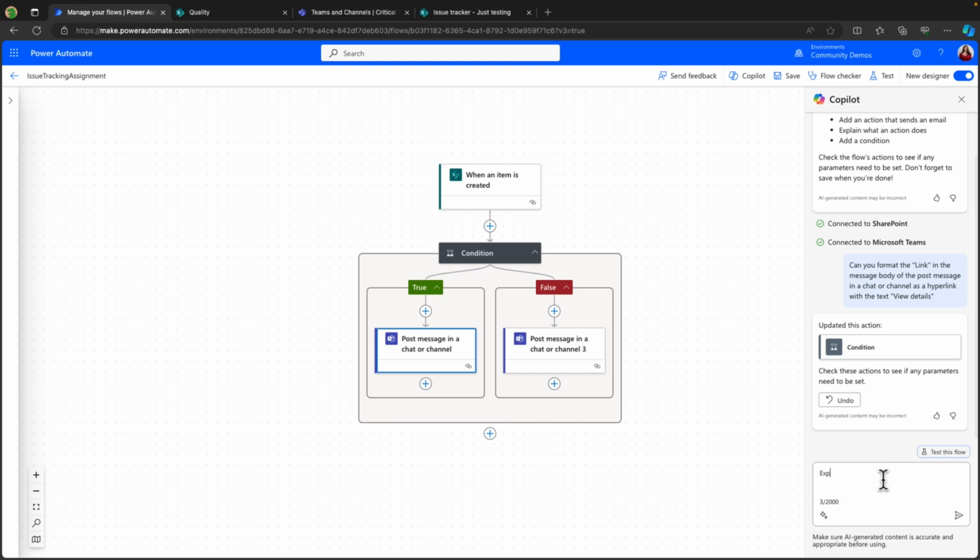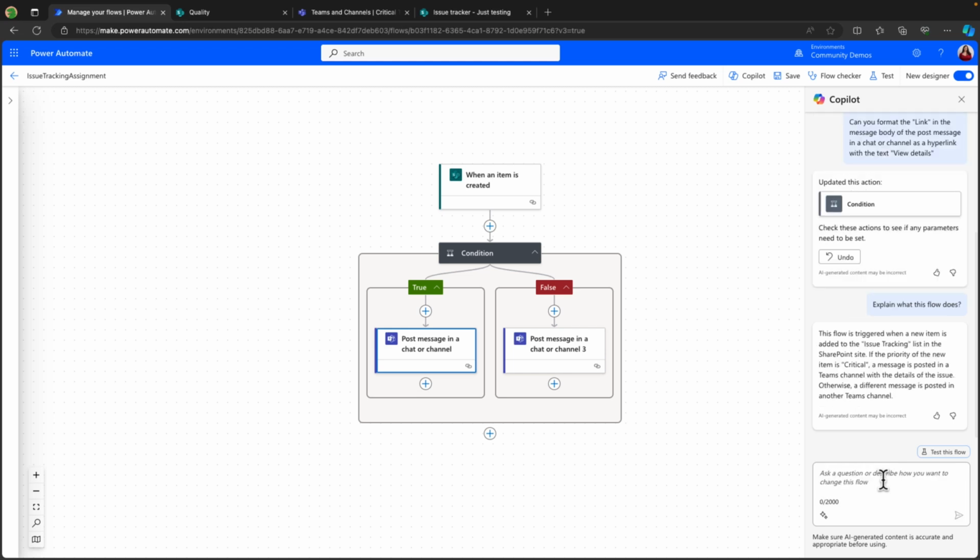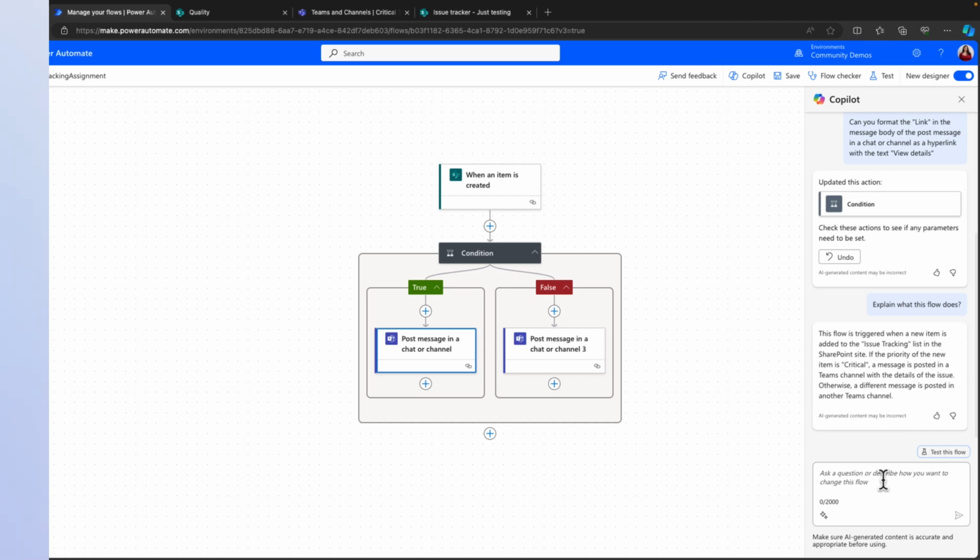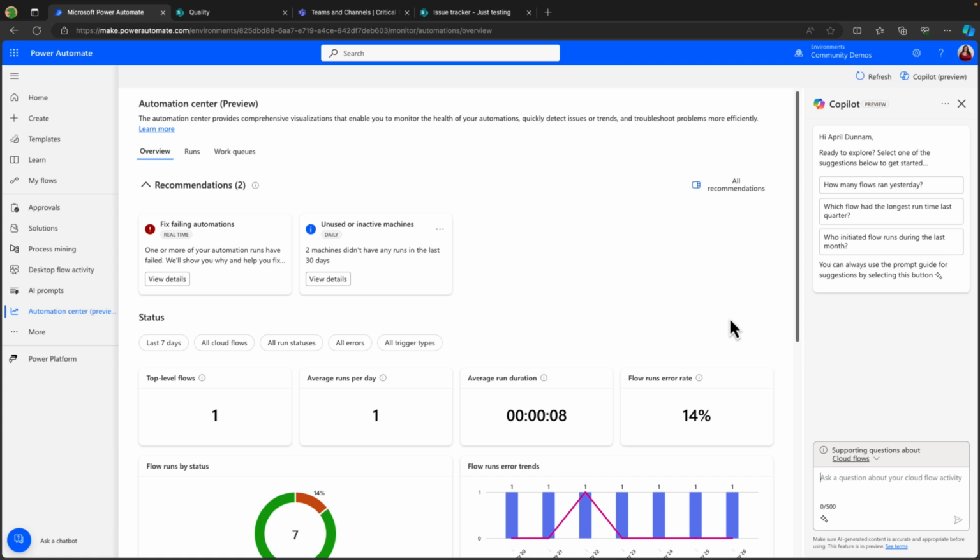We can ask it to explain what this flow does, and it gives us a nice explanation of what's going on in this flow, even going into the details of what is happening in the condition. So it's checking to see if the priority of the new item is critical and a message is posted into a Teams channel if it is, otherwise it's posted into another channel. So it just accurately described everything that's going on. This comes in handy when you have very complex flows that you're trying to figure out what's going on, or maybe you inherit a flow from a colleague and you're not exactly sure what's happening and you want to get a better understanding.